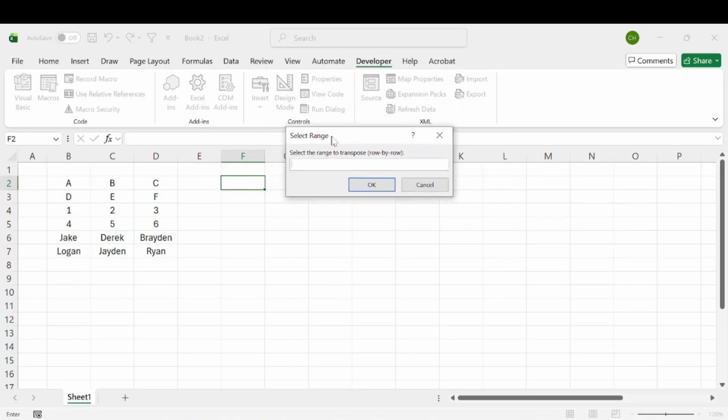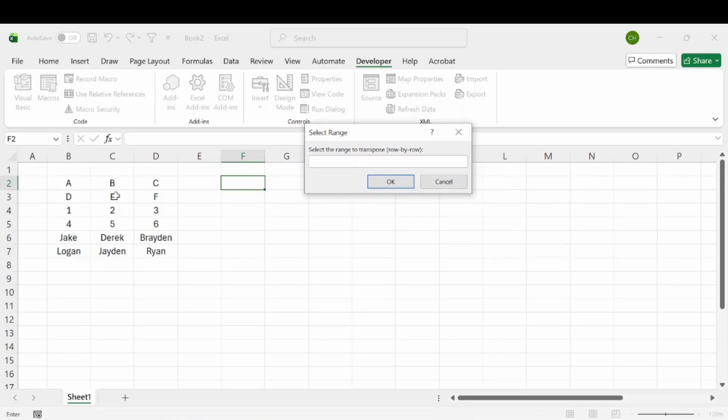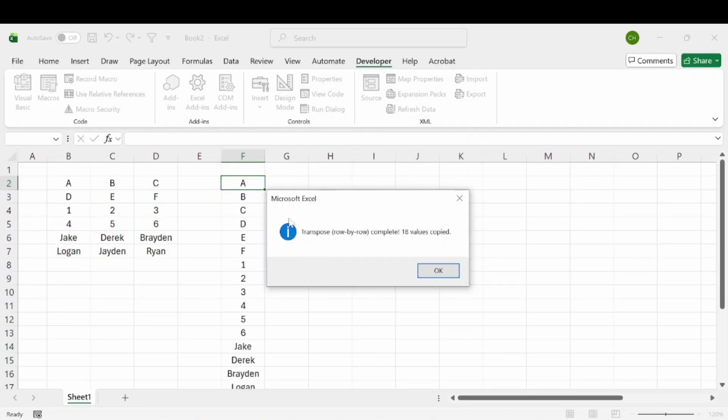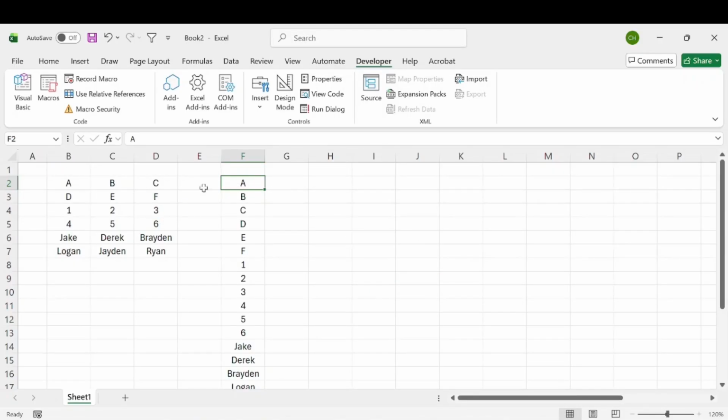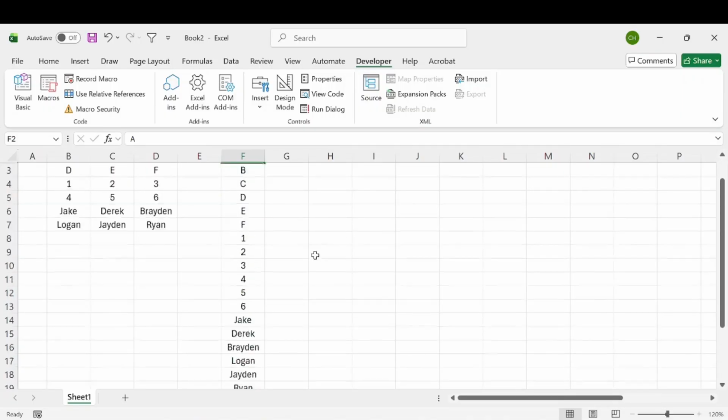It'll bring up a message box saying what range you want to select. So you can select this range here, hit OK. And then it's going to say, where do you want to start this to be displayed? We're going to select F2 and then hit OK. And then it'll say success, we've transposed 18 values, or however many you've selected. Then hit OK, and you can see that that is going to do the same thing our formula did, just maybe a little bit more user-friendly rather than using a long, convoluted formula.